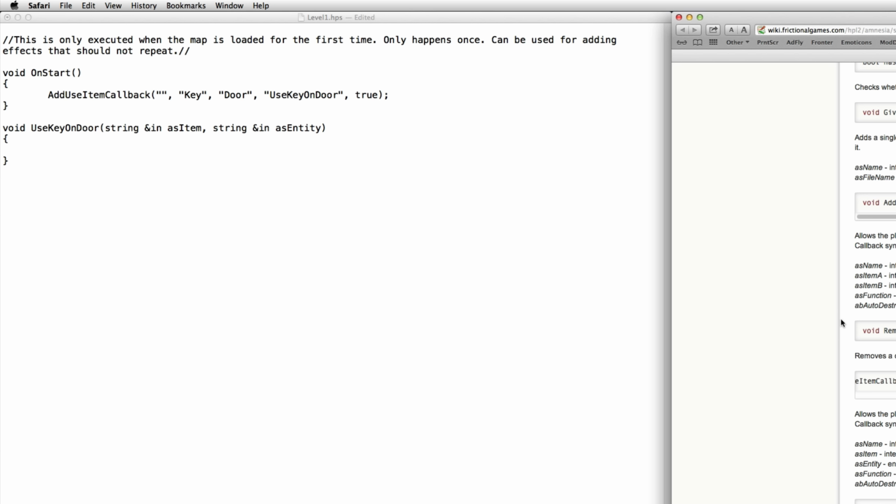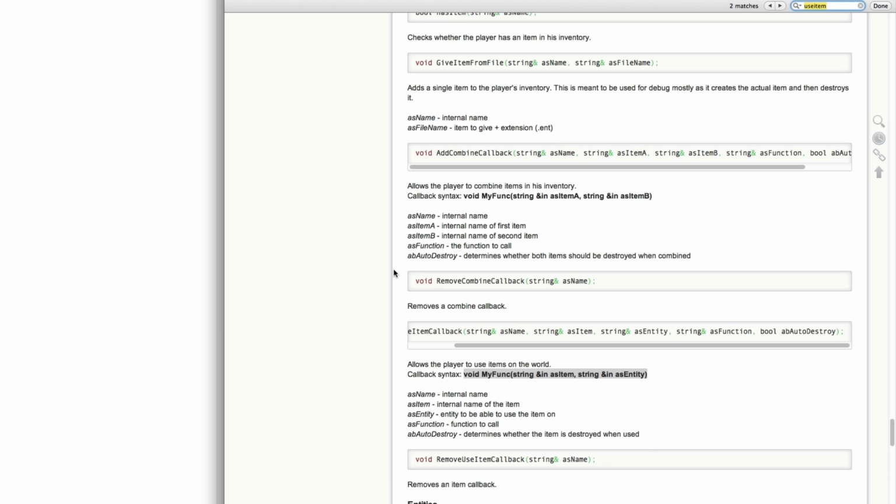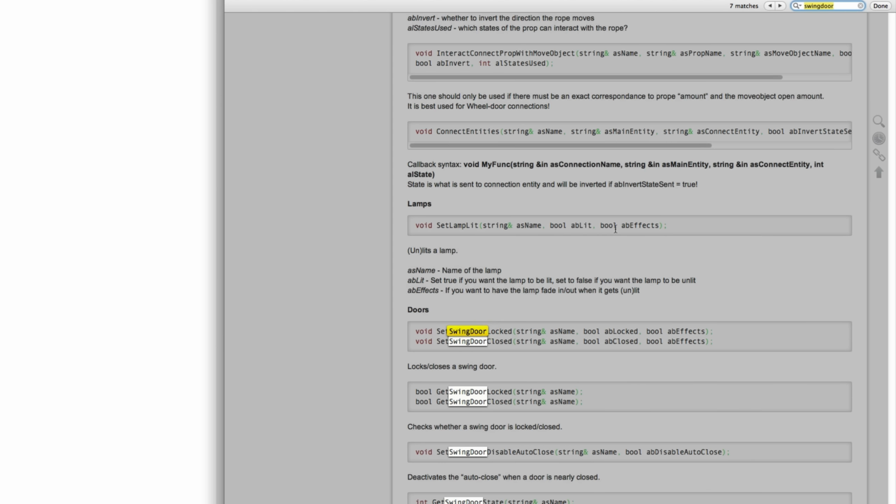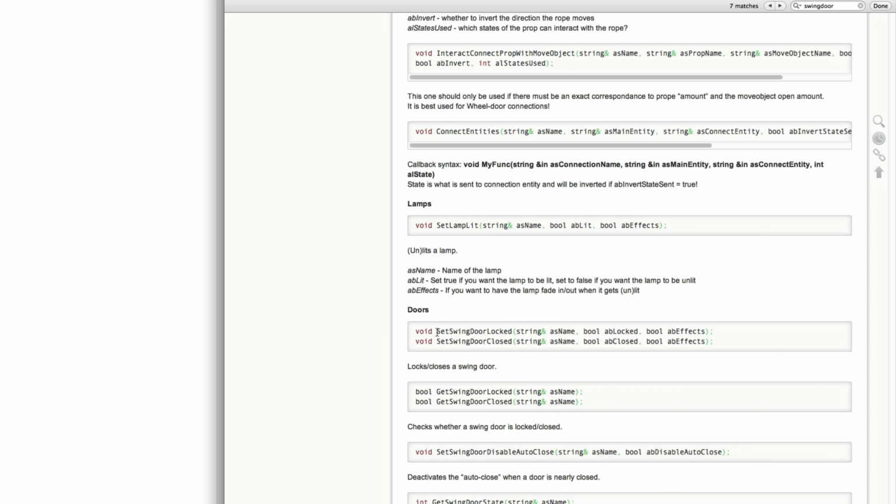So just go here and search up the other function that we're going to use, which is swing door. I didn't even type it correctly. Swing door. And here we go. Doors. So these functions, the first one, set swing door locked.